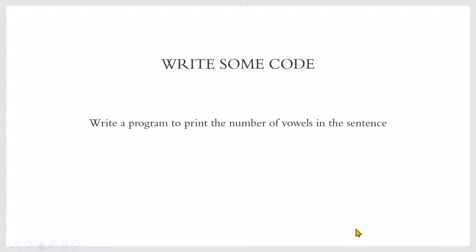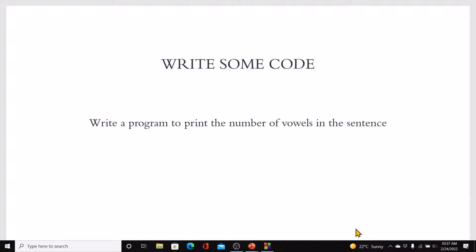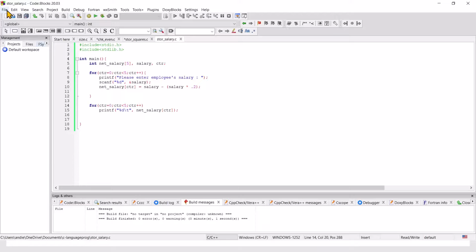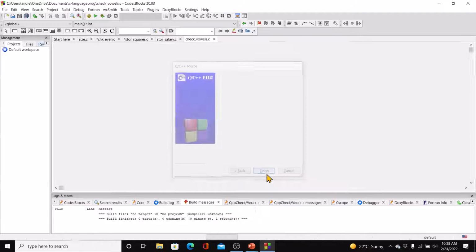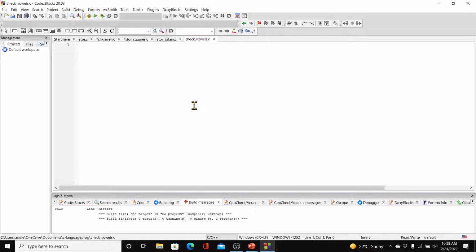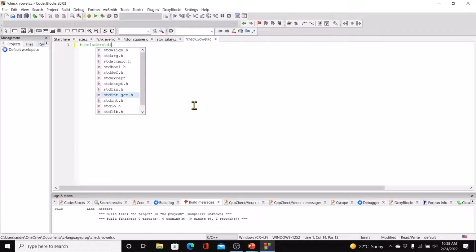Write a program to print the number of vowels in a sentence. Now, the first time the sentence is going to be a constant string. So let's go back to Code::Blocks. We start a new program, check vowels. Right, so #include stdio.h. We are not asking for any input. Remember, the string is going to be a constant, and so we just start with int main.